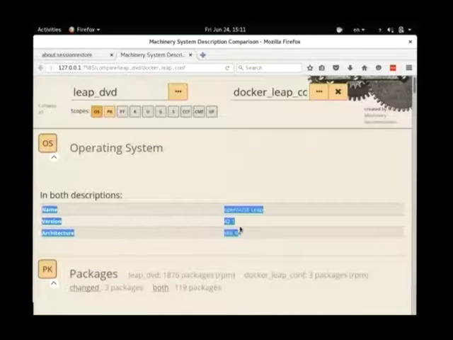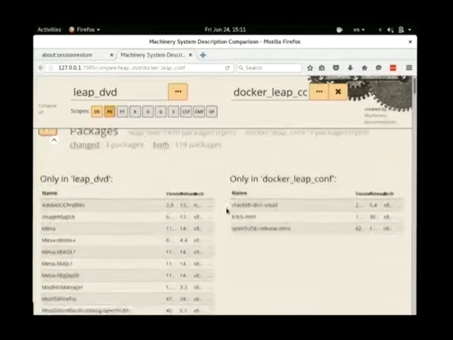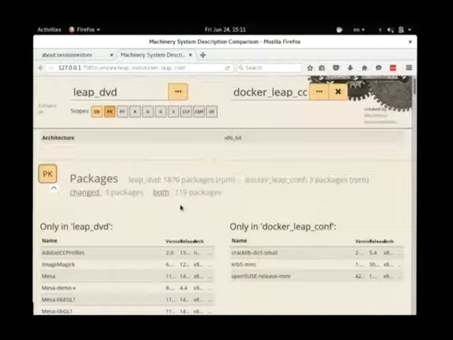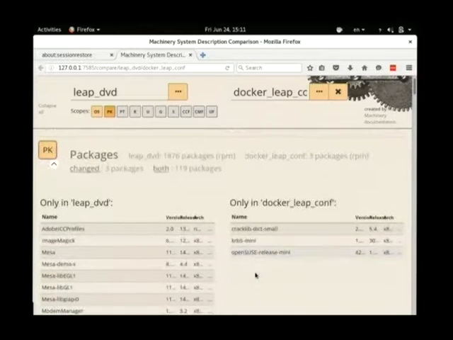You can see here that the operating system is openSUSE lib in both, so we don't have differences there, that's great. But here is what I was telling you about the packages. You can see that the libdvd, of course, has 1800 plus packages more, which makes sense. You probably want to have a lot of packages available there. But the Docker image, different from the DVD, has only three extra packages, which are specific, for example, here, like I mentioned, the openSUSE release mini.